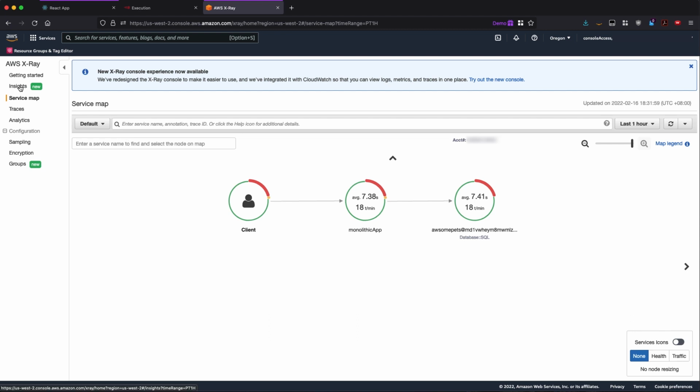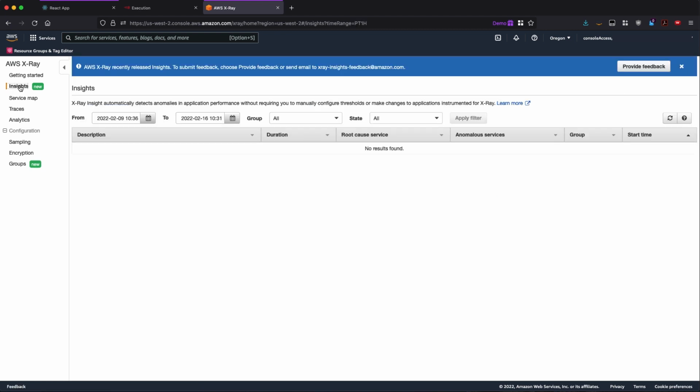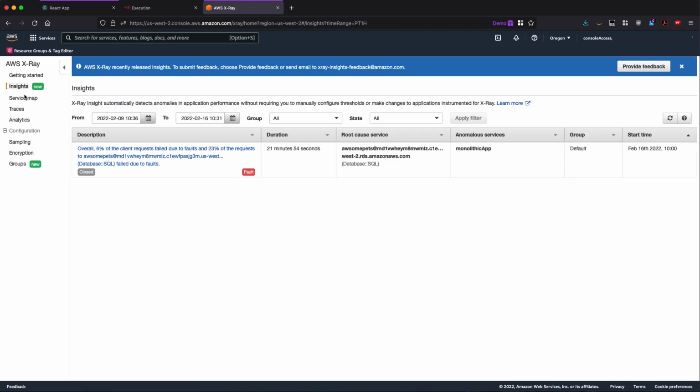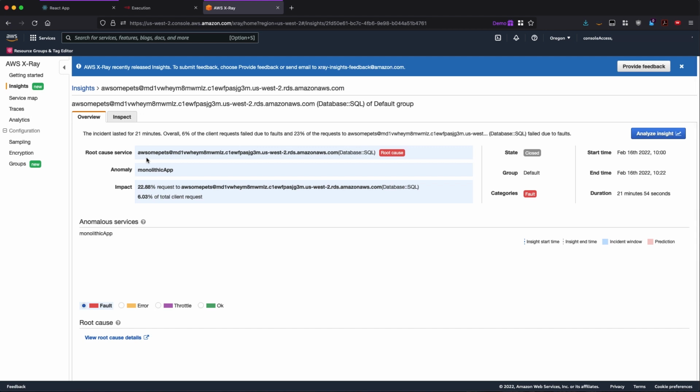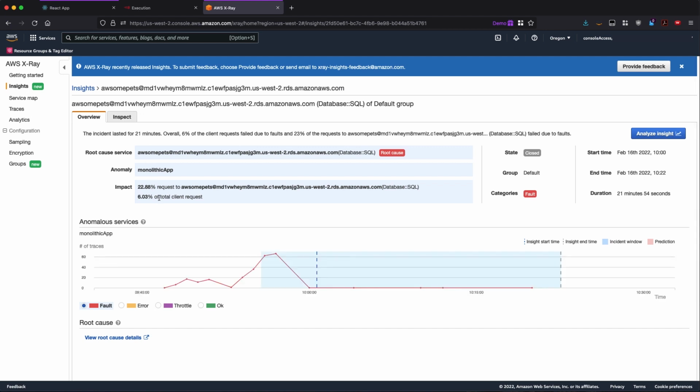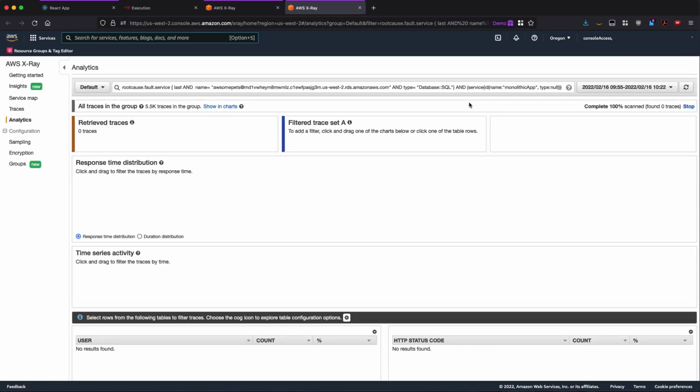So I'm now going to use AWS X-Ray Insights. AWS X-Ray Insights identifies where in the application issues are occurring, the root cause of the issue, and the associated impact. When I open an insight, I can see immediately what is the root cause of the issue and what's the impact it's having. In this case, it's telling me that 23% of the requests to the database failed. So I can then click on Analyze to drill down into individual failed requests.